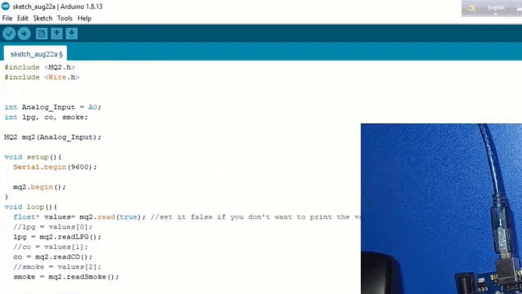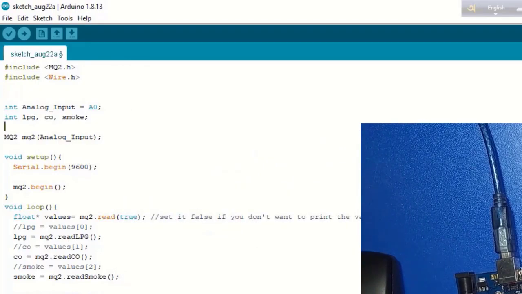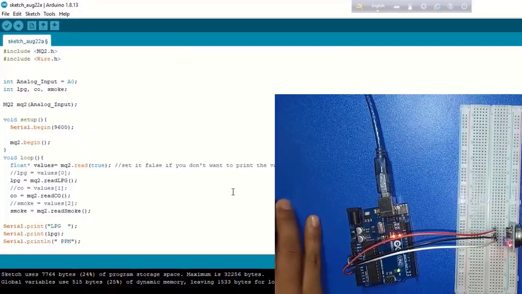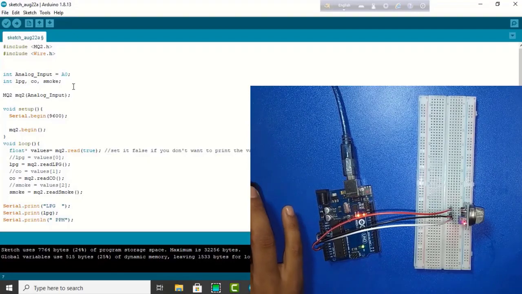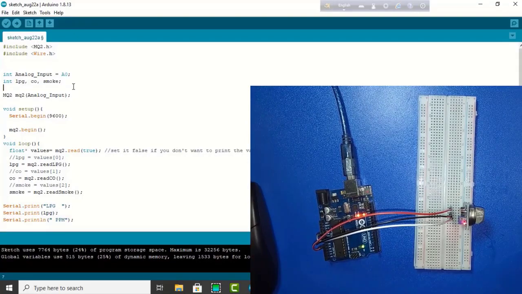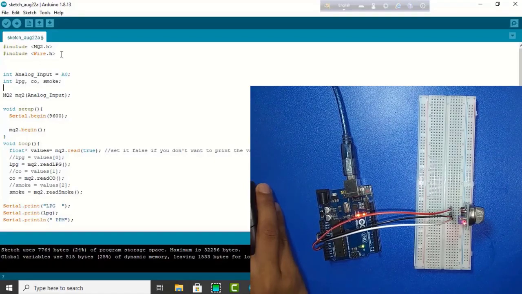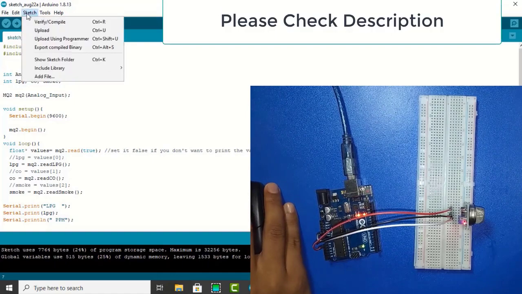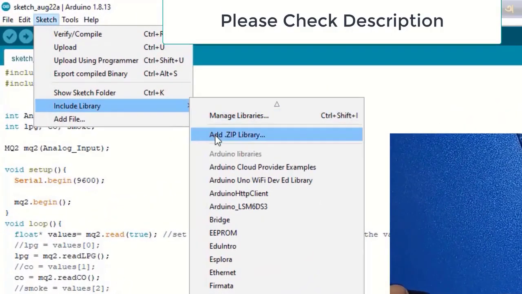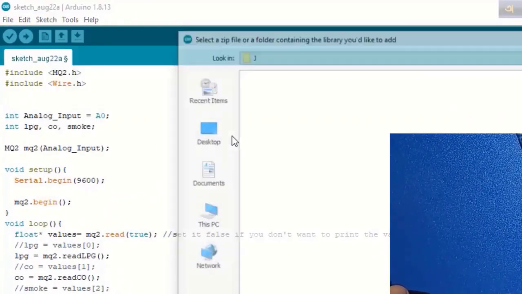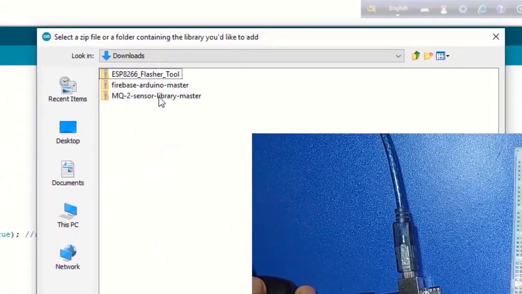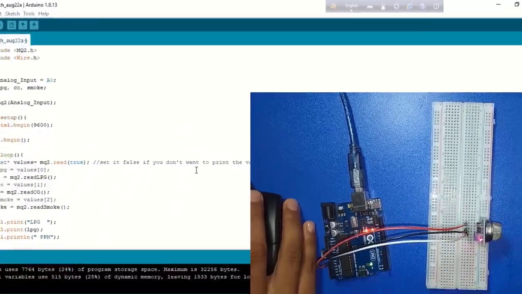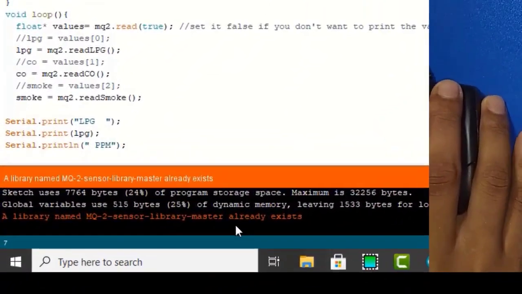Now I show you how we can install the library in our Arduino software. At first we download the library from Google. Please check the description, there is a link for the library. Then you go to Sketch, then Include Library, Add .ZIP Library. Already I have the MQ2 sensor library, so the library already exists.